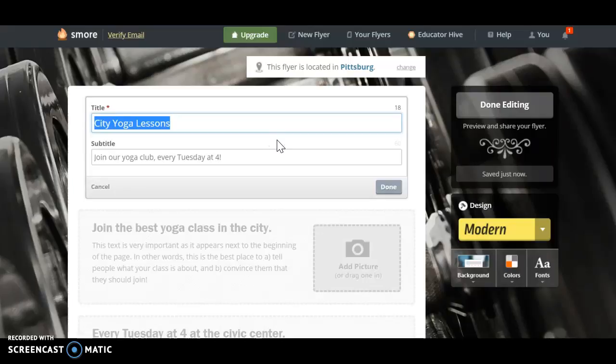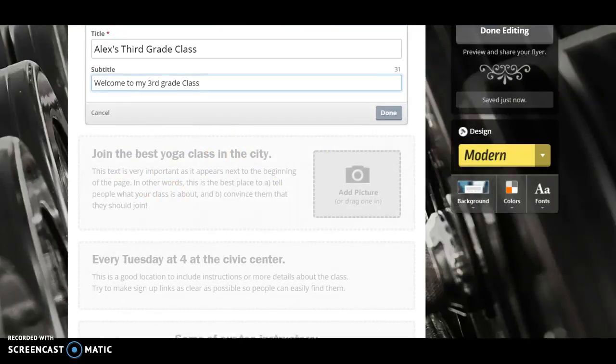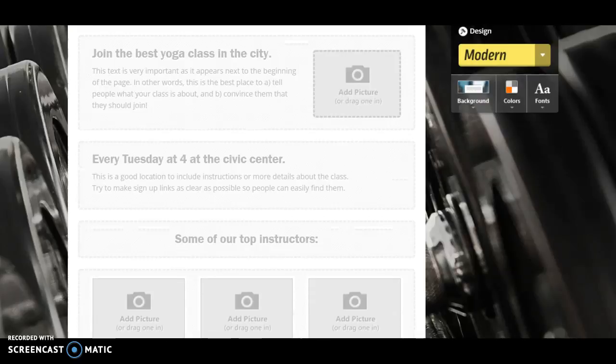You can click on it, you can type whatever you want that you want the header of the flyer to be. You can also add a subtitle as well, like, "Welcome to my 3rd grade class." The lower sections here are where you add your information that you want on the flyer.